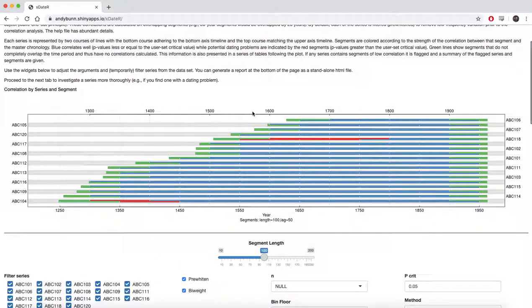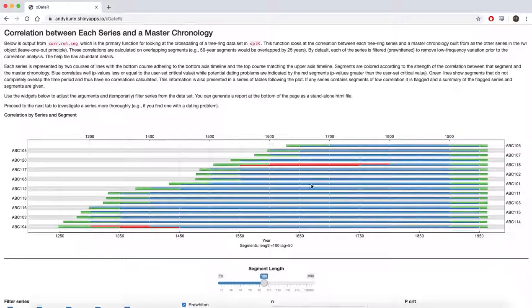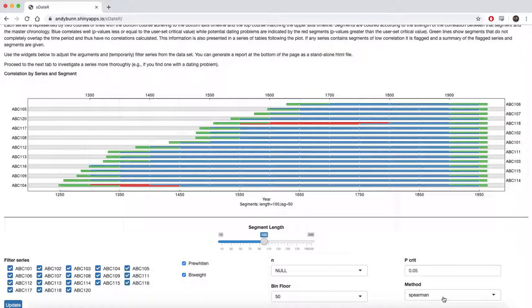This is a graphical output that lets you look at the overall dating at a glance. So this is using these very long segments. We can see here that of all the series that exist here, segments that are colored blue are ones that correlate well with the master chronology, and ones that correlate less well are colored in red. Segments that don't completely overlap the master chronology are shown in green. You can change the critical value, you can change the correlation coefficient method, etc., using some of these options.